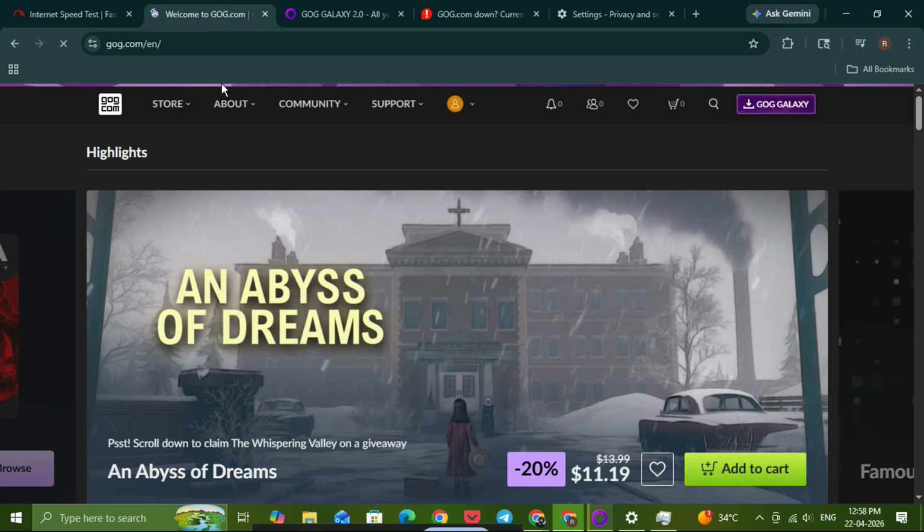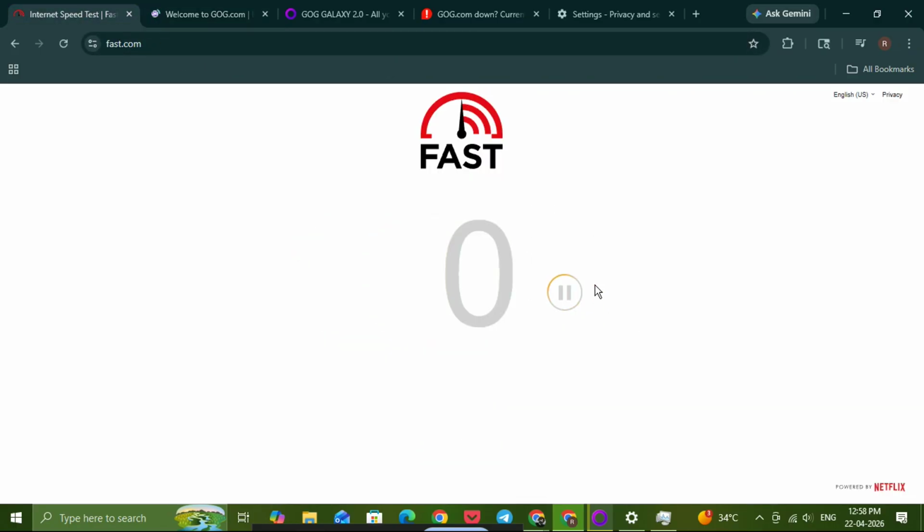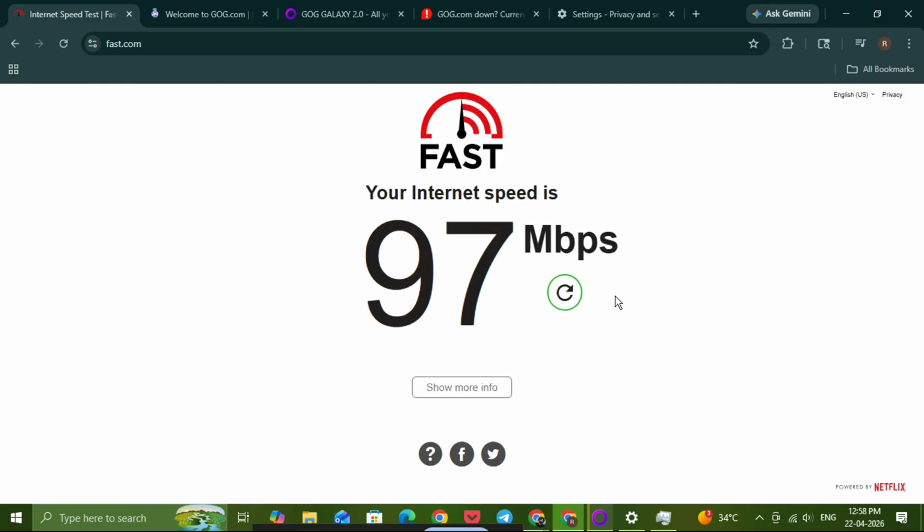Another important step is checking your internet connection. Even if other websites are loading, GOG may still fail if your connection is unstable or slow. Try restarting your Wi-Fi router or switch to a different network if possible. If you're on mobile hotspot, you can also test another internet source to see whether the error disappears.